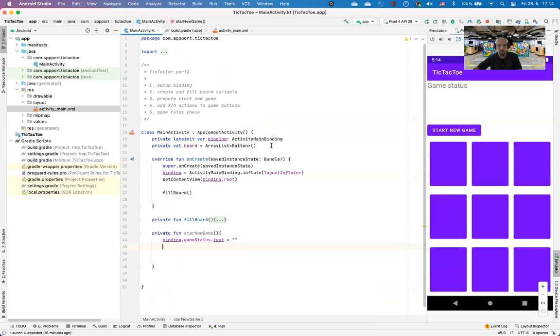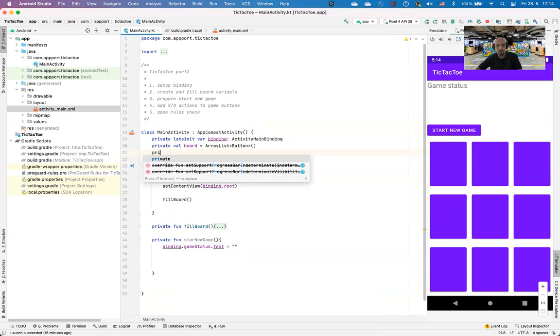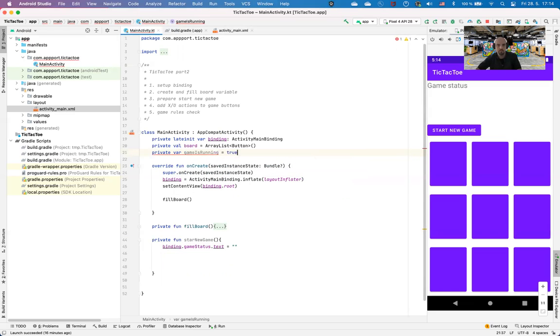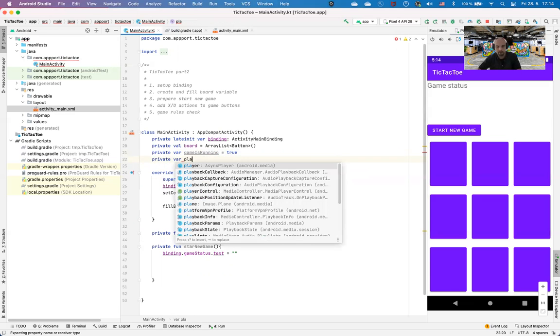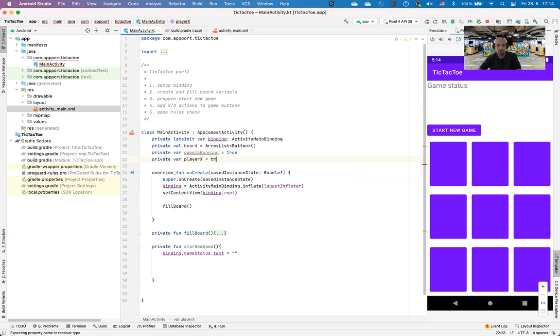The next step: when I'm playing the game, I should somewhere have the notion that the game itself is running or is available. So let's create a variable which will hold it for us, set to true. I also would like to keep information about which player should play next. This way, playerX means that if playerX is true, I will be putting X on the button. As we are playing TicTacToe, there are not that many options, either X or O.